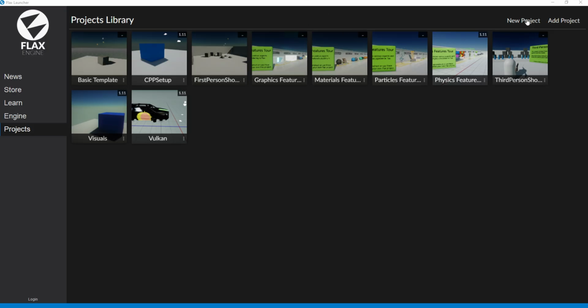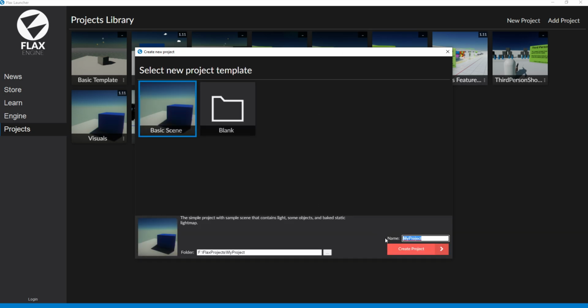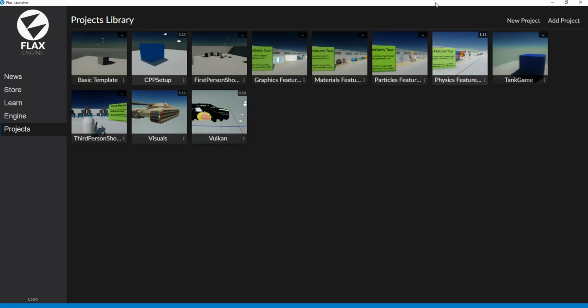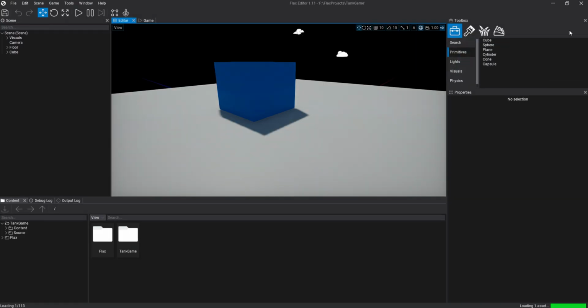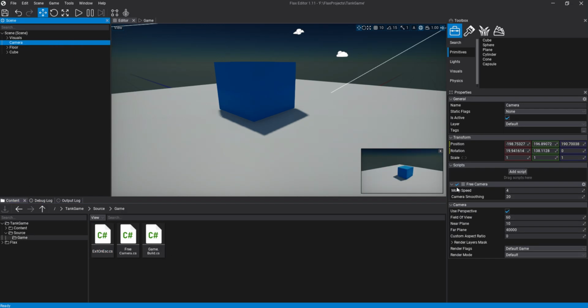Okay, so we're in Flax, create a new project. Tank game. Here's our tank game. All right. So this comes with some scripts attached to the camera. Just unchecking the free camera there.